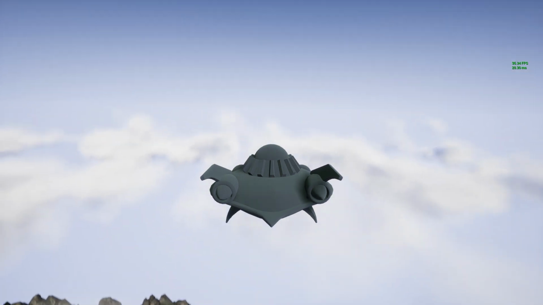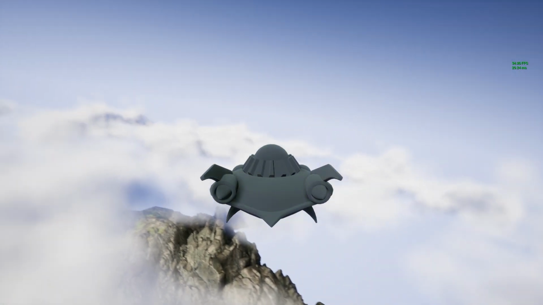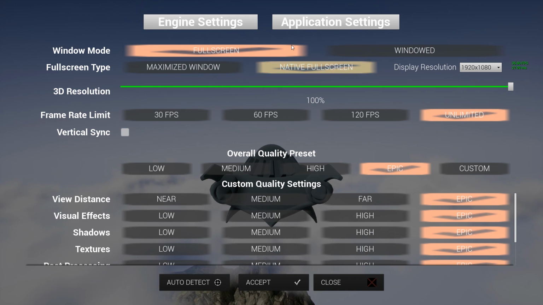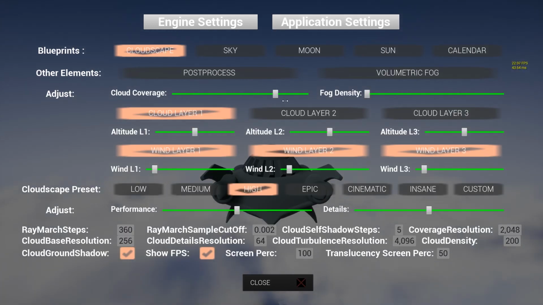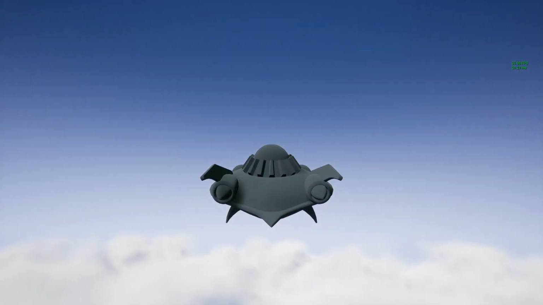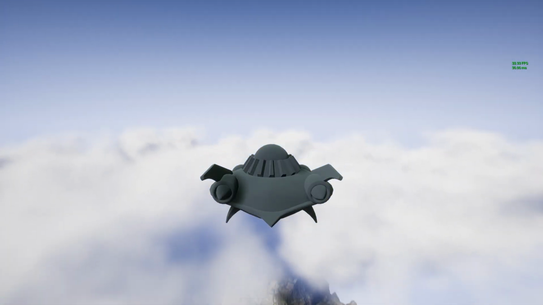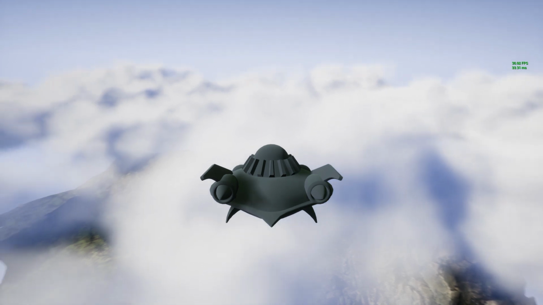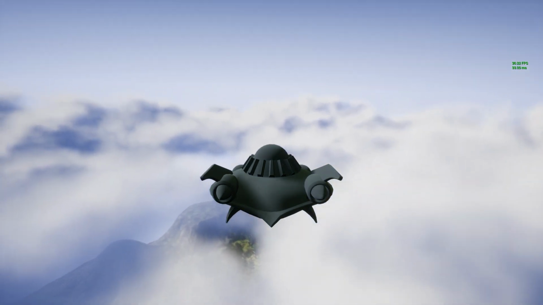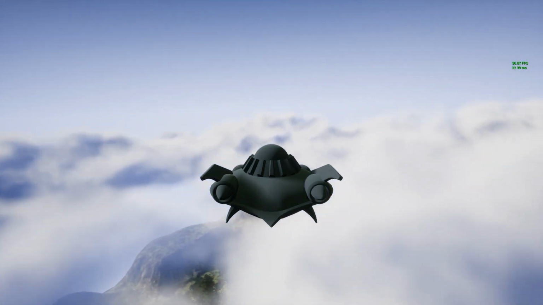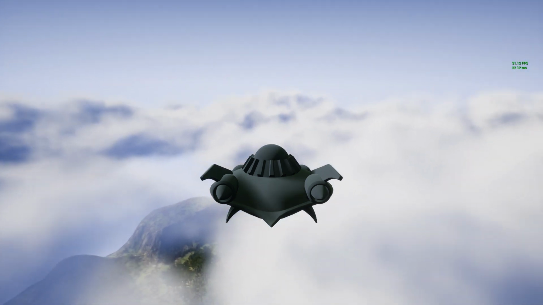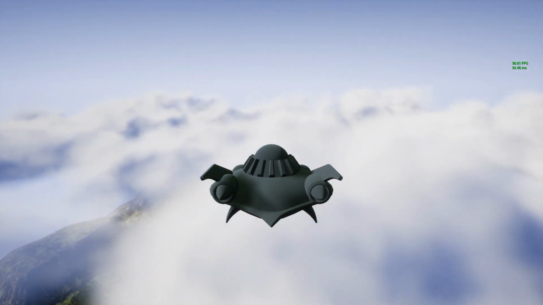Let's see how they look from above. Let's increase our coverage a little bit. Oh sorry, look how they look now. Remember, these are just cumulus.